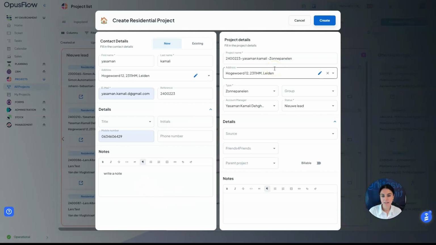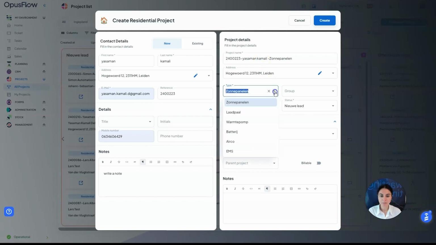And on the right side, you have to fill in the information for the project. Project name, address, these are already created based on the information you provided in the contact detail. Here you can change the type of the project, you can change the status, group, account manager, and all the other details. Also, you're able to add a note here for the project so that you give more information about this project to yourself later on or for your colleague.